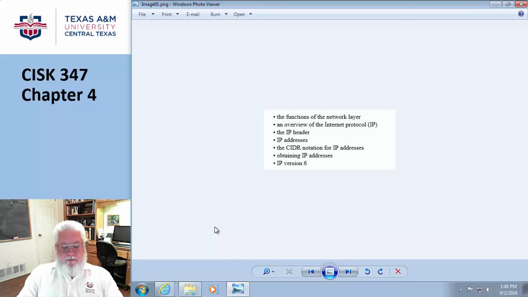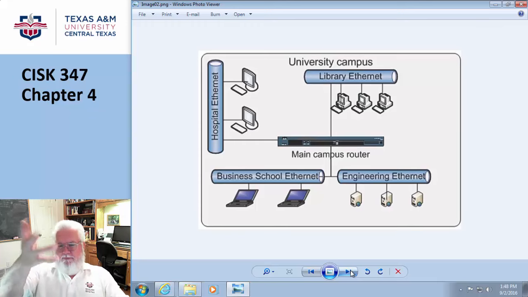And then some changes that happened when we went from IP version 4 to IP version 6. Okay, so on page 118, they start off with kind of an overview. So I have a university, and they have a business school, and they have an Ethernet just for the business school. Then they have an Ethernet just for the engineering, and just for the hospital, and just for the library.